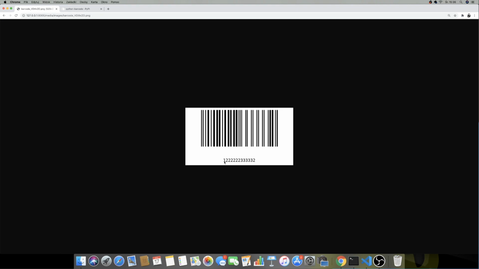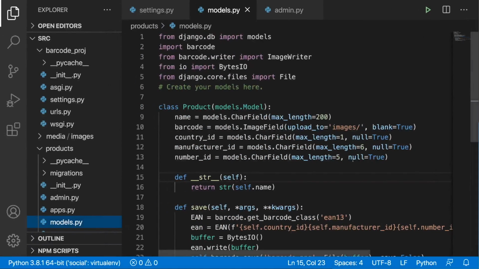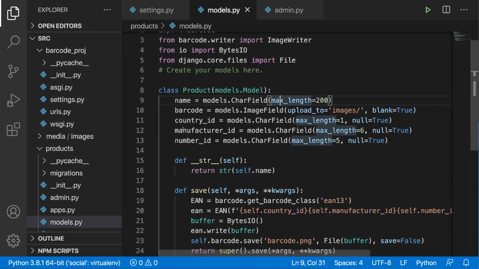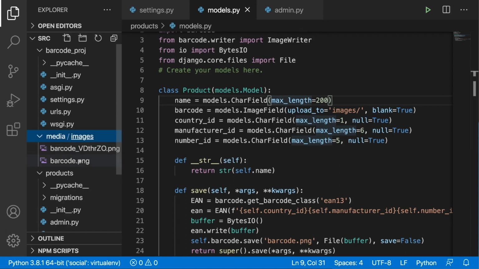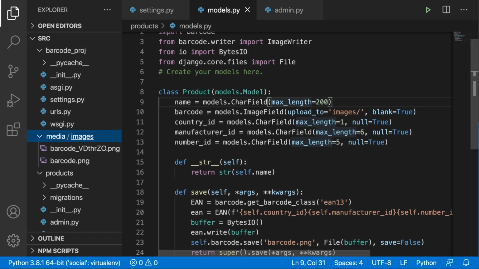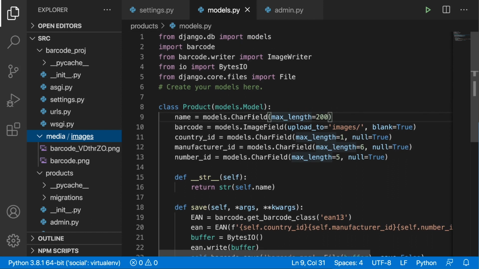And there it is. As you can see, we have 1 as the country code, then we have 6 2's, and then 5 3's, and then this last number is the check digit that is calculated automatically. Alright guys, so I think we can finish off over here. We have a ready barcode generator working. All the barcodes are stored in the media/images folder. So here are our files. The path to those files is stored in our barcode field. And you can obviously do a lot more things over here.